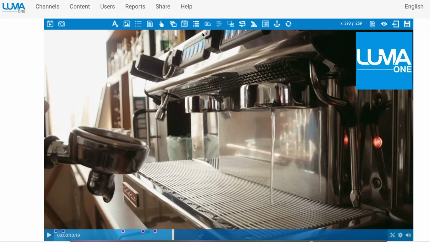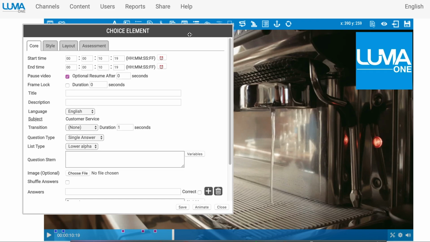From the authoring nav bar at the top, click the choice element, so double click, and a window appears where I can set the start end time as with all interactions. I can set to pause the video when my question appears to my end user. I'll add a title. I can add a description if I choose.